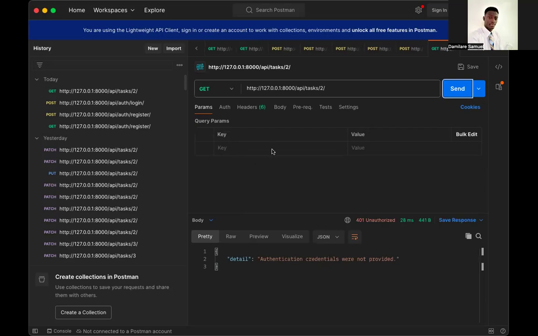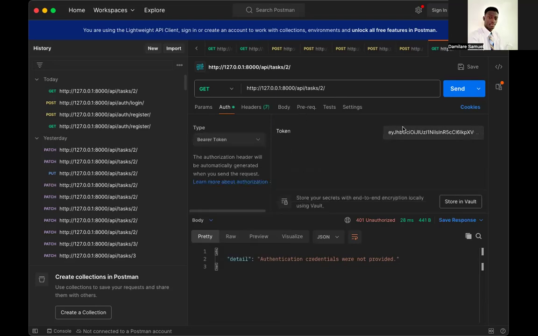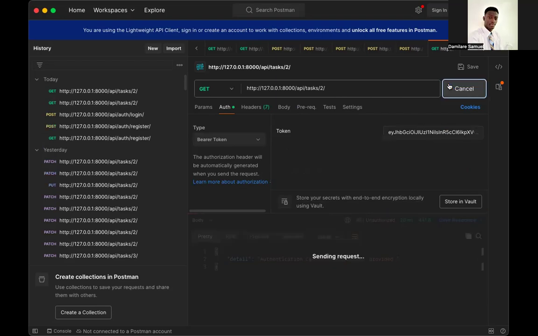So what can I do? I can come to this auth, then change the type to bearer token. Then I can paste that access token I copied. I'll paste it here. I can now run this and send. Now you can see I have a different kind of error, right? It says 404, no tax matches the given query.